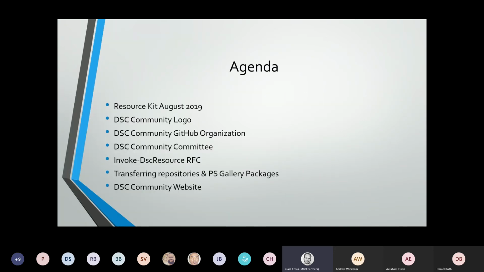First of all, this is the agenda. I'm Gael. If you don't know me, I've been in the DSC community for a while, and I've been contracted out by Microsoft for helping out with the DSC Resource Kit, and I've been working on some of the things you've been seeing, and I've contacted many of the maintainers over the last few months.